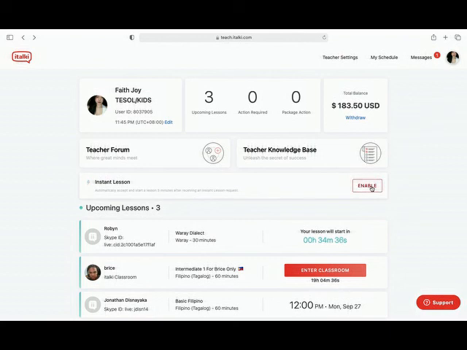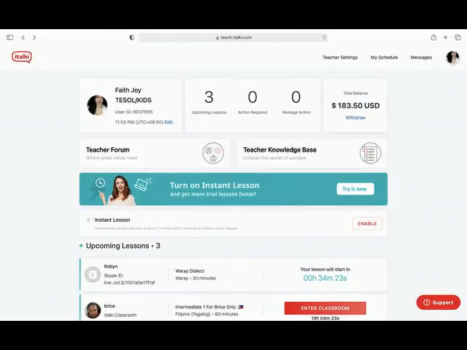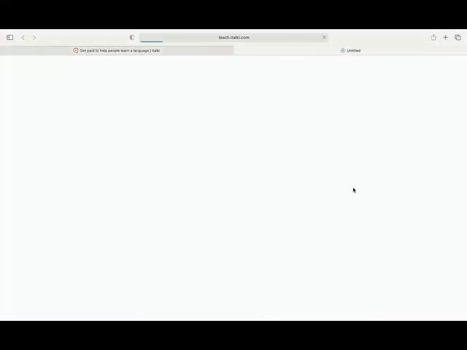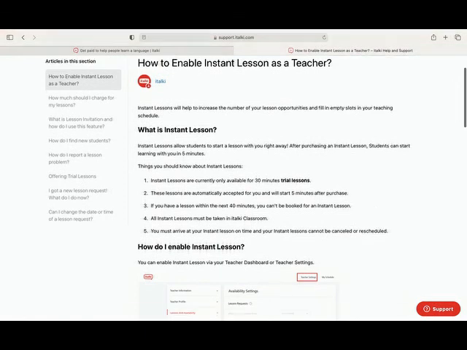Okay, I can disable it, enable instant lesson. Oh, why is it? I need to refresh. I refreshed it. So this is my salary for this month. So this is instant lesson. Okay, what is instant lesson? Let's have a glimpse. Instant lesson allows students to start a lesson with you right away. So a student can start a lesson with you in 5 minutes.